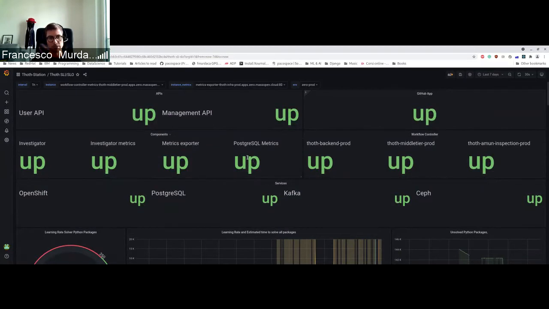Then there are all the components that basically monitor the other components, and the investigator, which is the one that schedules all the workloads through messages, using messages from Kafka. And then we have also an overview of some of the services that we are using, so Postgres, Kafka, Ceph, and OpenShift, of course. And here we have the workflow controllers.